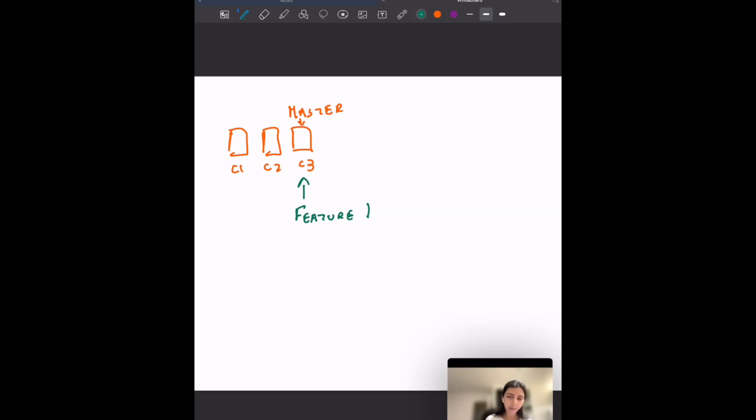Now in my feature 1 branch, I make some changes. I'm experimenting. So I will create some more commits here. Let's call it A1, A2.